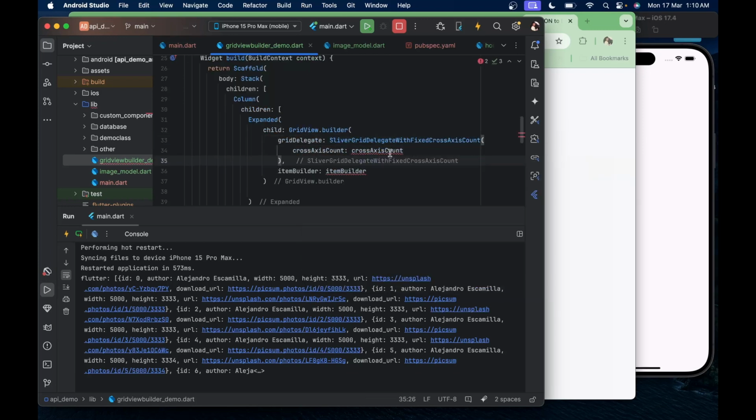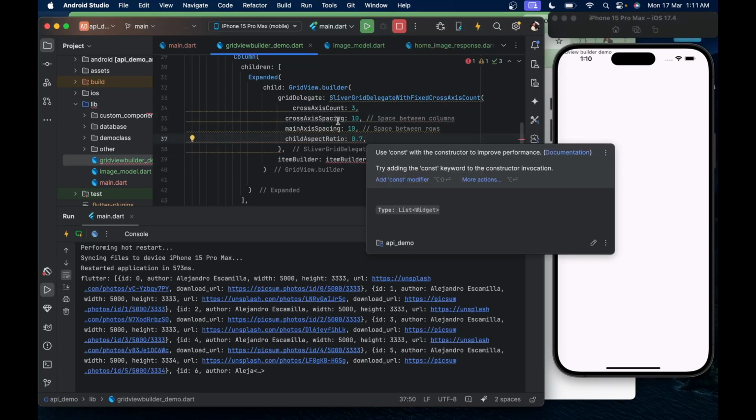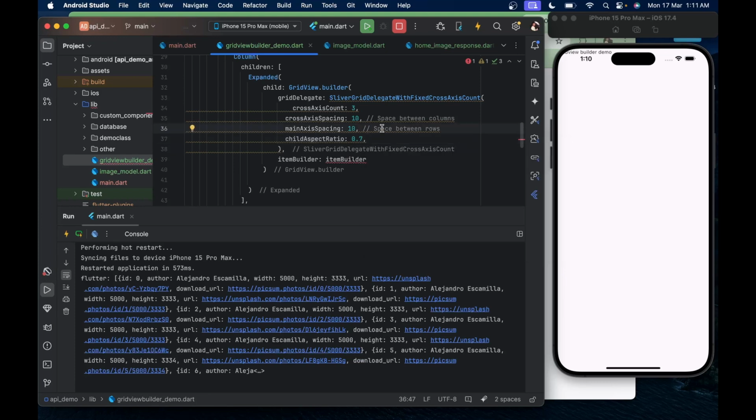Here we will pass crossAxisCount 3, and here we pass crossAxisSpacing and mainAxisSpacing. Main axis spacing means the spacing between the horizontal direction, like one item here and one item here. The horizontal distance between two items is called main axis spacing, and cross axis spacing is the vertical distance between two items. So we pass crossAxisSpacing 10 and also mainAxisSpacing 10. Here we can say main axis spacing is between rows, and cross axis spacing is between columns.